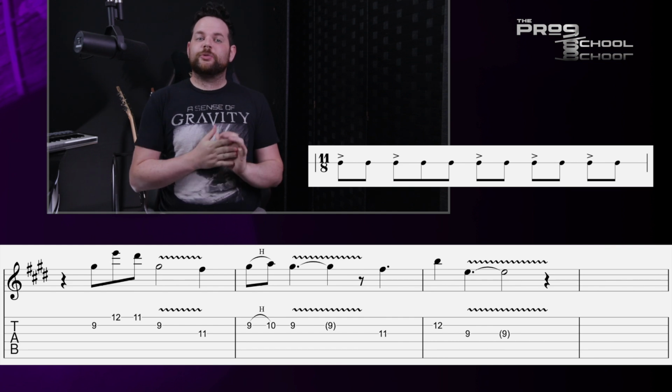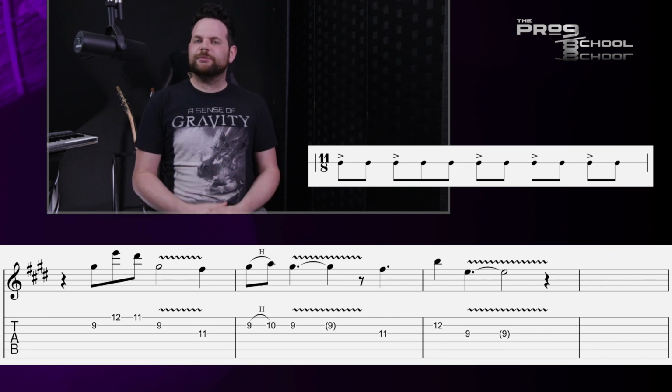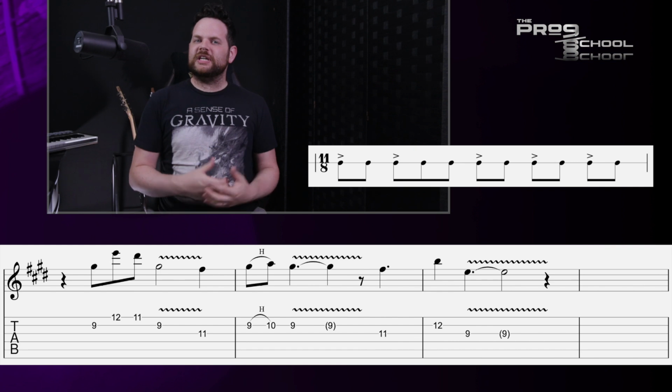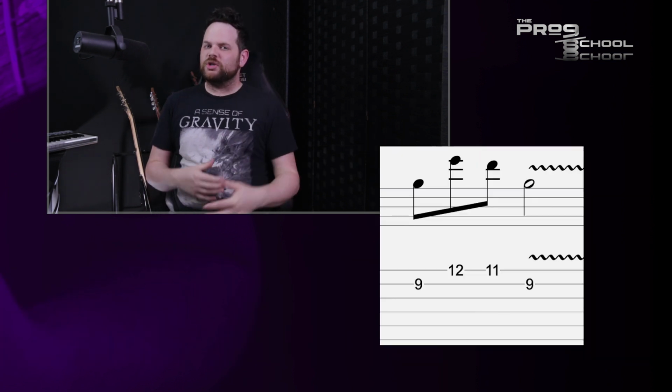And this one also features another important element of melodic writing, and that's the idea of motifs. This 4-note motif is the foundation of the melody.